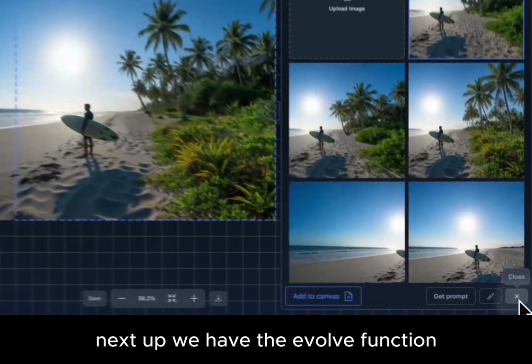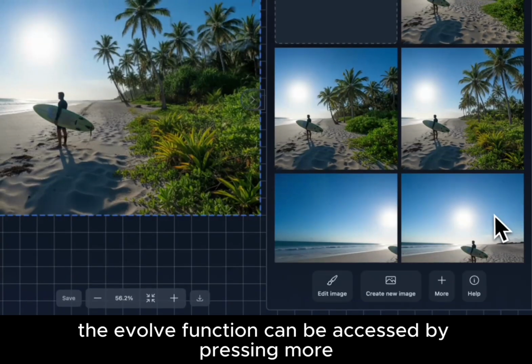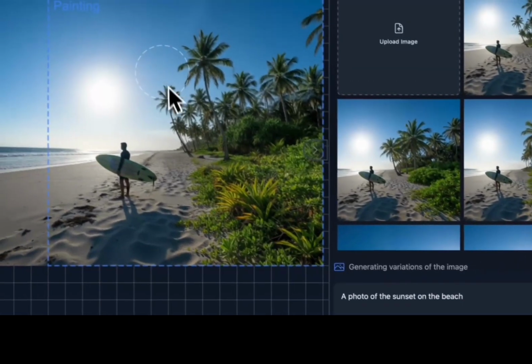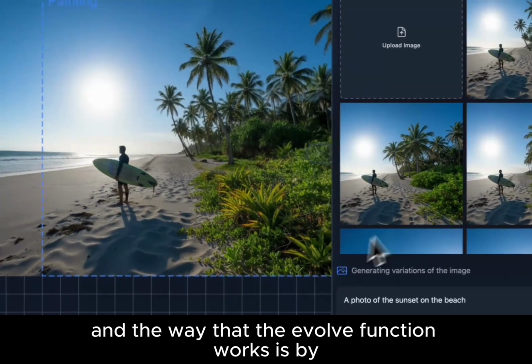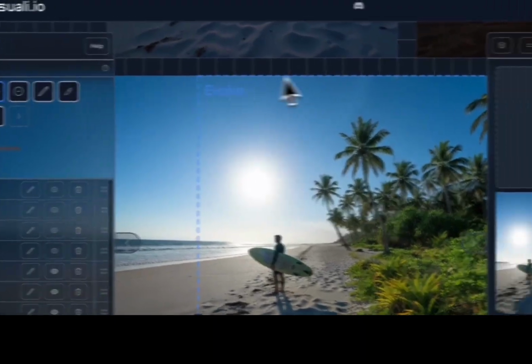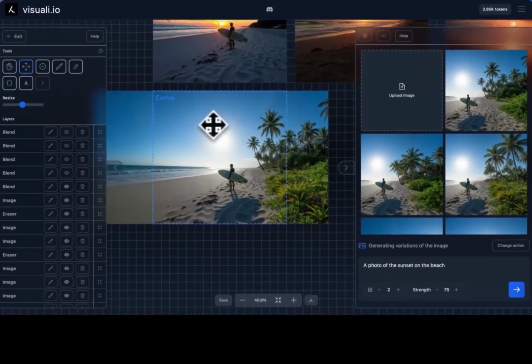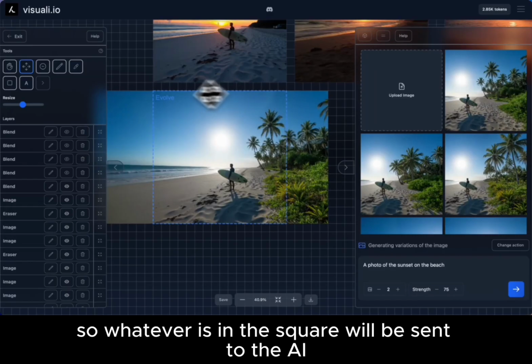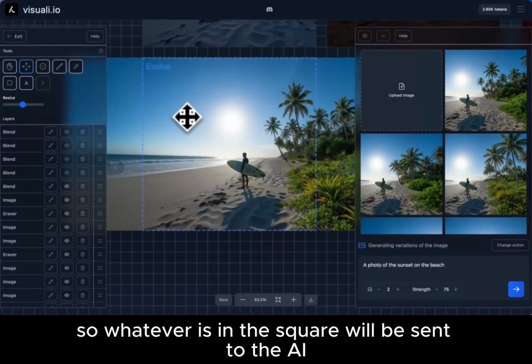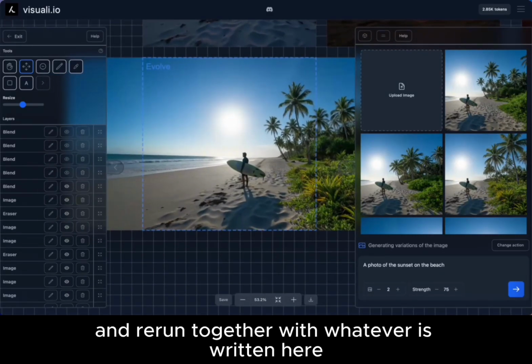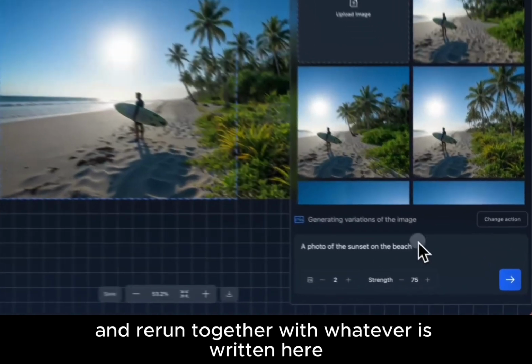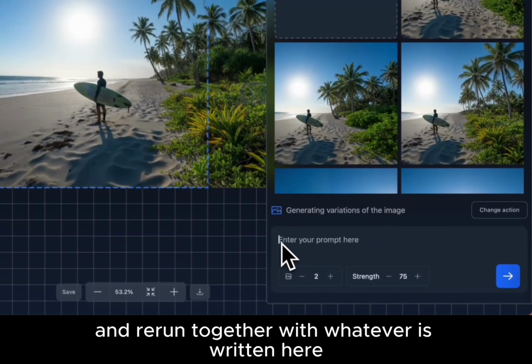Next up, we have the evolve function. The evolve function can be accessed by pressing more and evolve. The way that the evolve function works is by running the image through the AI again. So whatever is in the square will be sent to the AI and rerun together with whatever is written here.